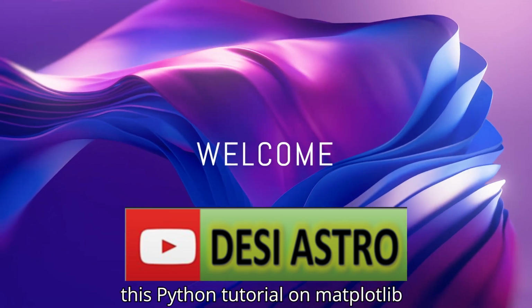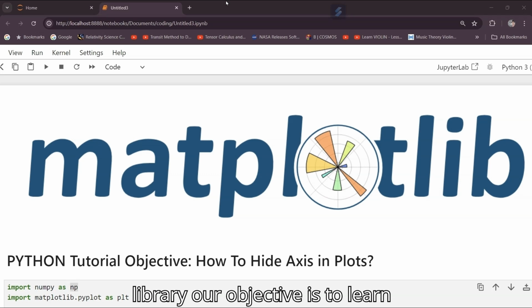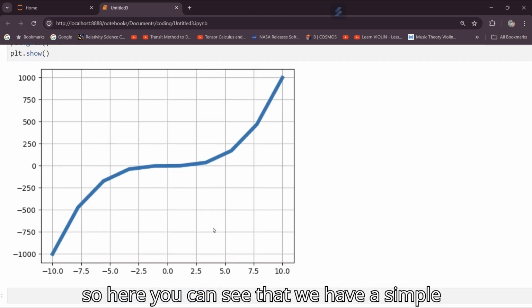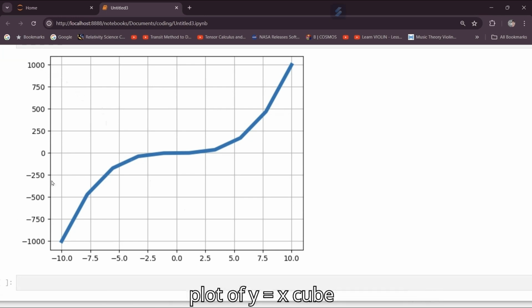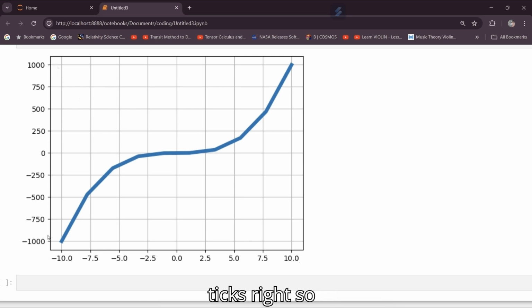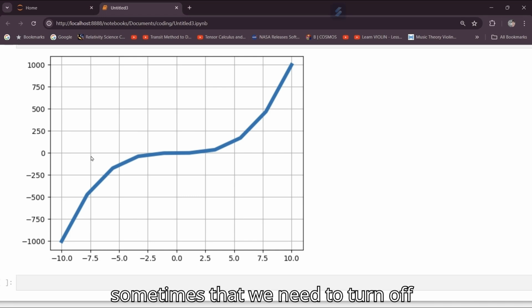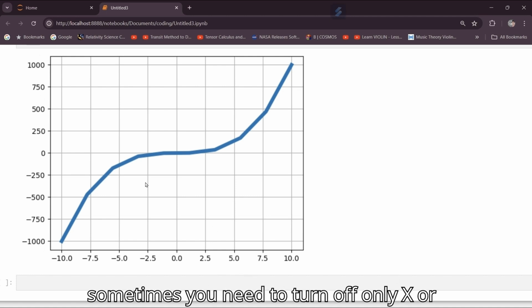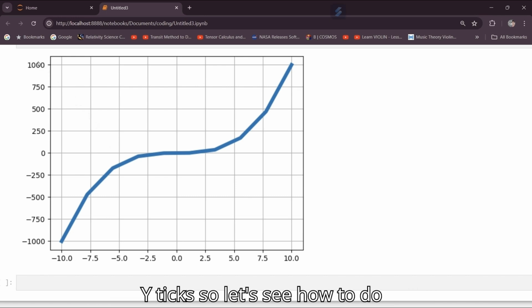In this Python tutorial on the matplotlib library, our objective is to learn how to hide the axis in a plot. Here you can see that we have a simple plot of y equal to x cube, and here you have x ticks and y ticks. Sometimes we need to turn off both of these ticks, and sometimes we need to turn off only the x or y ticks. So let's see how to do this.